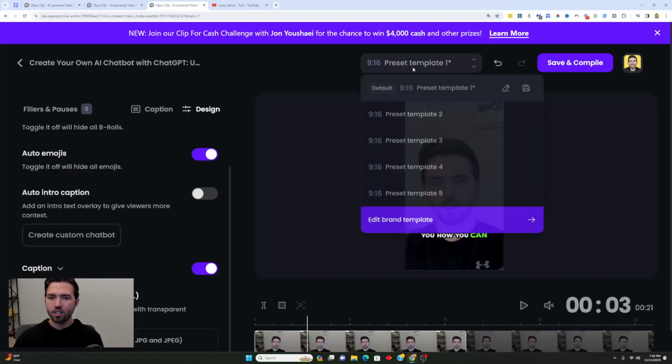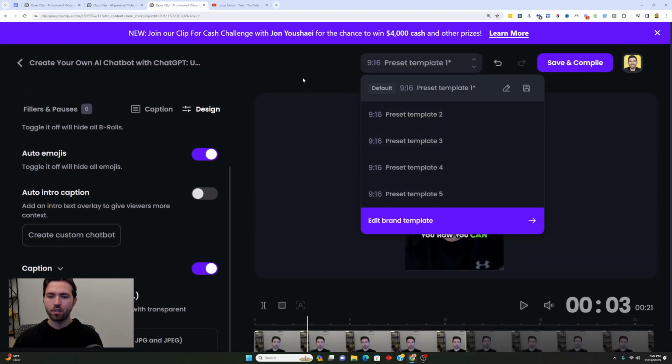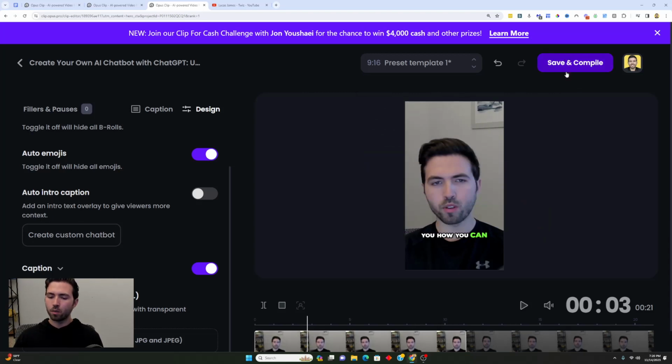Now, one thing I want to note as you're customizing all this is that you can actually save these different configurations that you're making as a preset, so that when you create new clips, all this information, all this data is already configured for you every single time, which is an amazing way to use the software, because then all you have to do is upload a clip and boom, the template is done exactly the same way that you want it every single time. And if you want to access that, you just hit here, preset template. You can change it, you can save it, you can add additional templates, and you can edit the brand template so it's the same every single time. Plus, when you're done, you just go over here and hit save and compile.